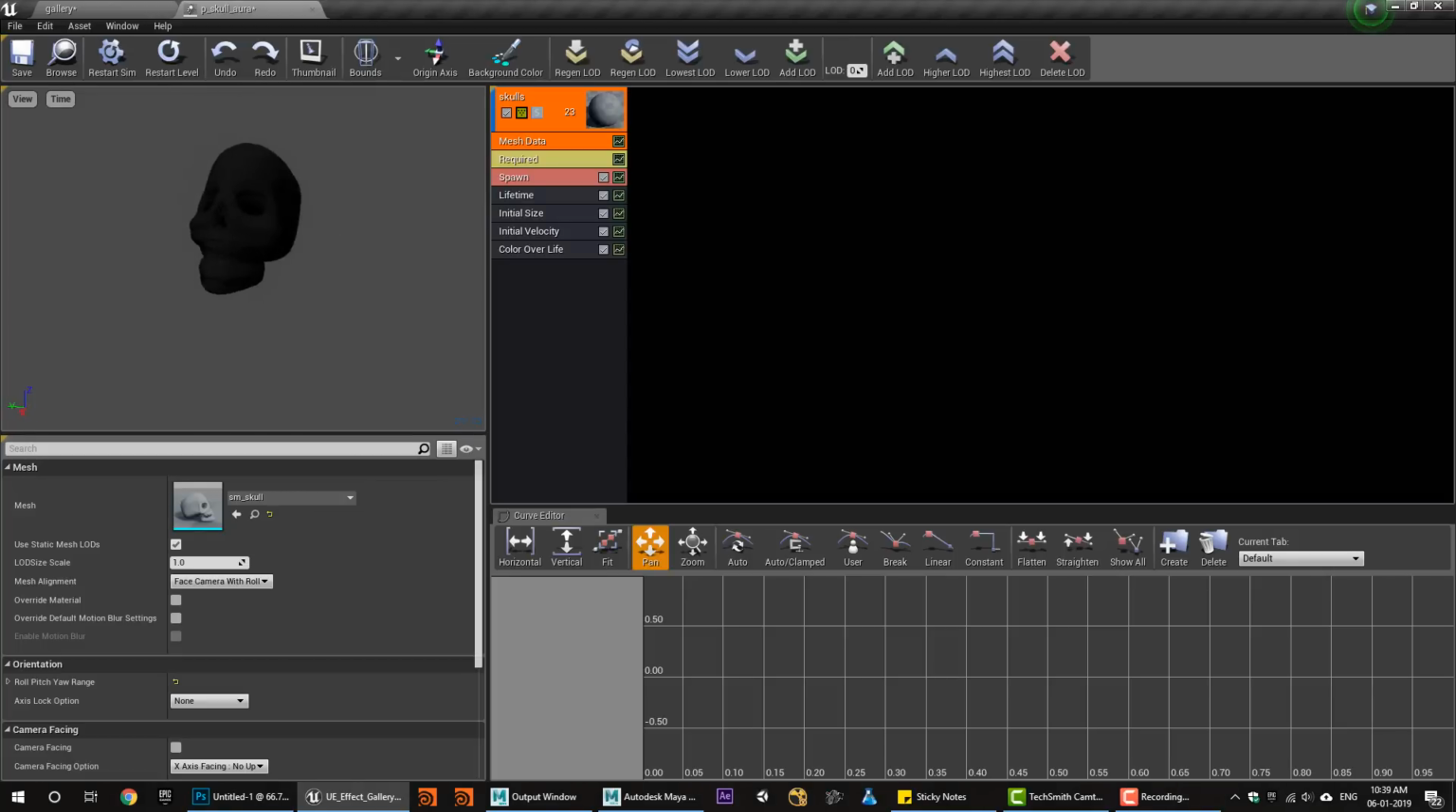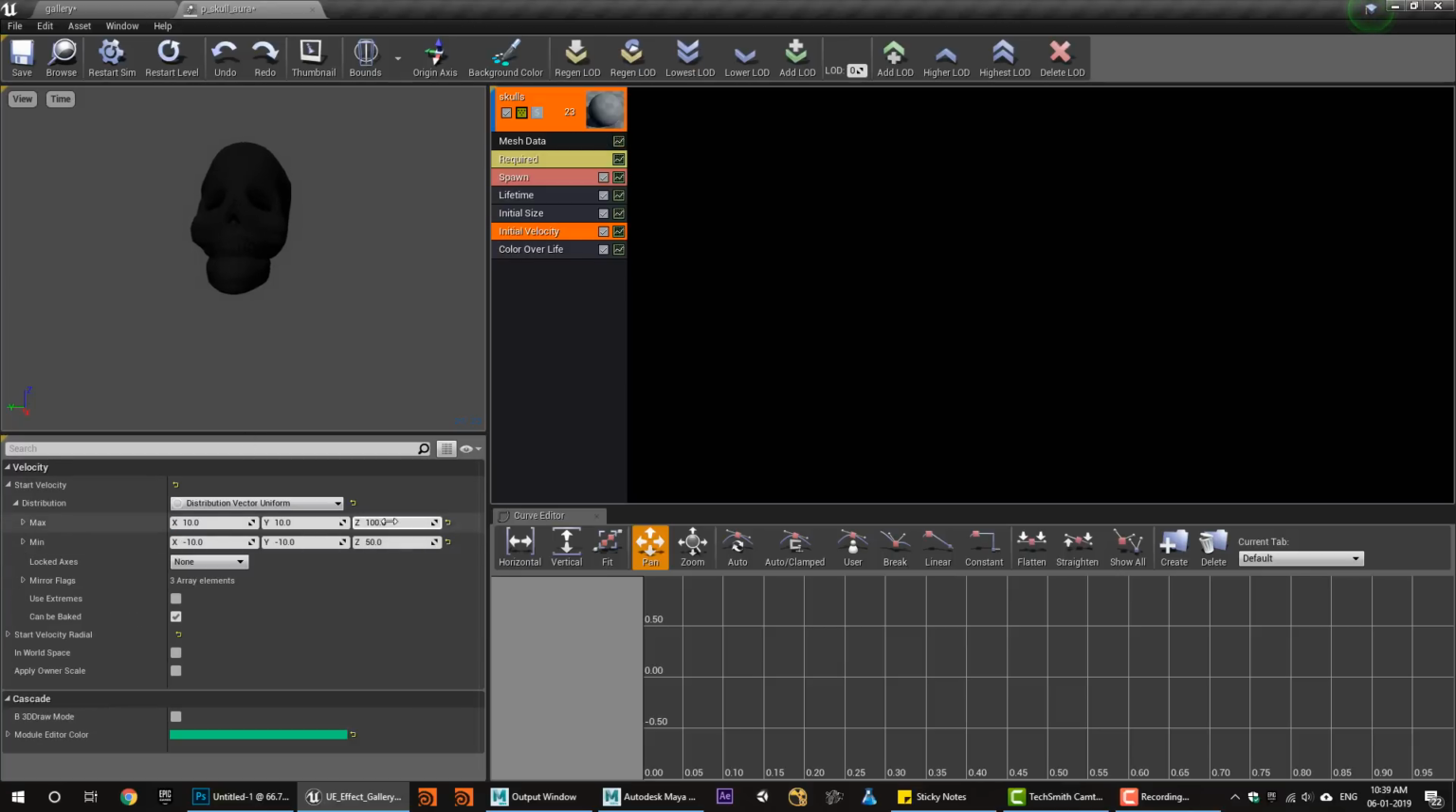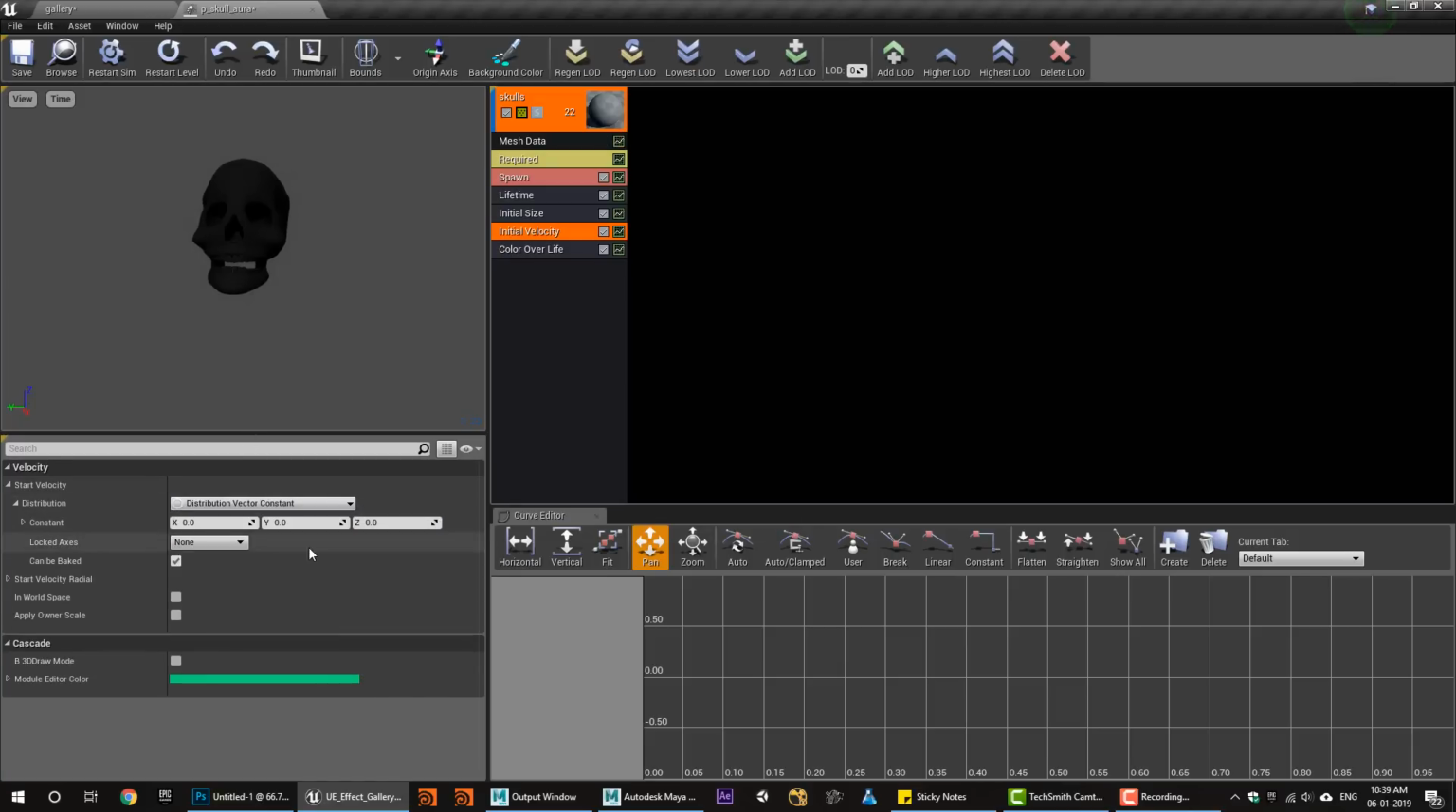Okay, now it's emitting in an upward direction because you have maximum velocity upward. I will just make it constant so it's not moving now. You can make a material for your skull, but first I will animate this skull, then we can make the material for him. So let's start.